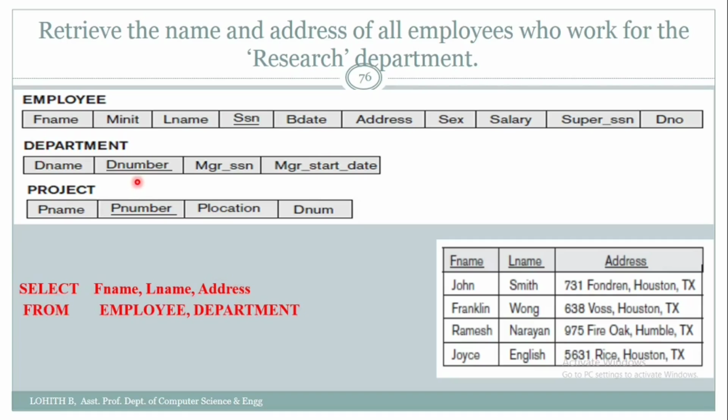Now in the where clause, the condition is department name is equal to research, and we have to join these two tables, employee and department. They can be joined by DNO and D number, where DNO of the employee table is equal to department number, D number, of the department table. So in the where clause we have two conditions: department name is equal to research and D number is equal to DNO. That's it about this query. This query retrieves the name and address of all employees who work for the research department.